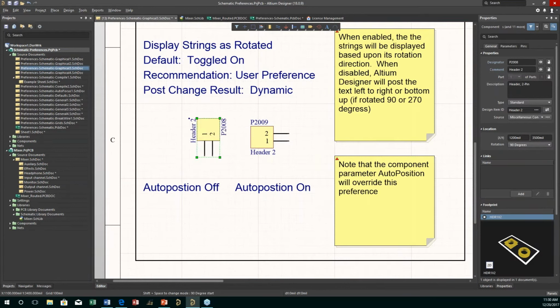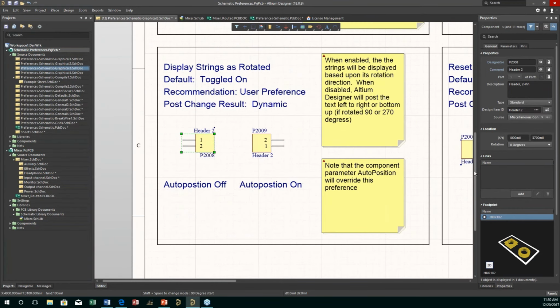So it doesn't matter how I rotate this, it'll either always show bottom up or left right. It will never show upside down, and it'll never show top down. And that's with the auto position turned off. Again, it has no bearing or impact on auto position when it's on.